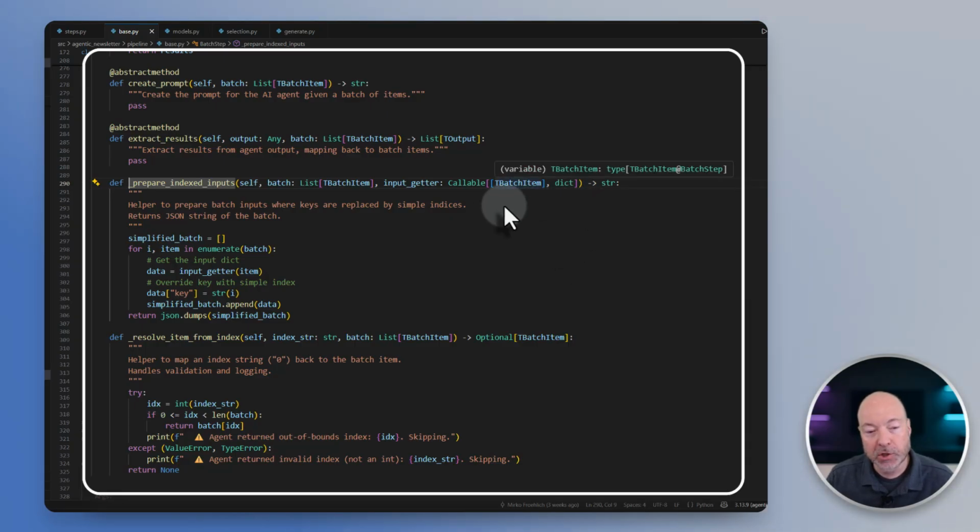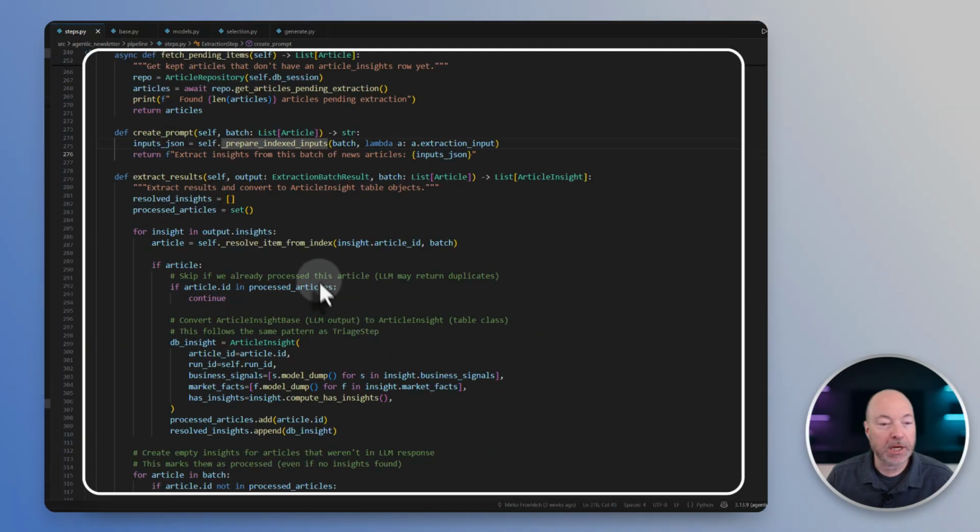So here we basically just assign sequential numbers. And then later, when we get the results, we call this function to turn those numbers back into the actual IDs. And that allows us to cleanly extract and process the results. This is just one example. And with this fix, I'm able to use a cheap and fast model, which really does make a difference here.